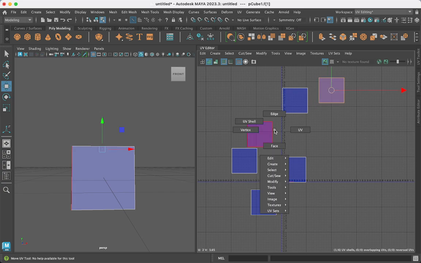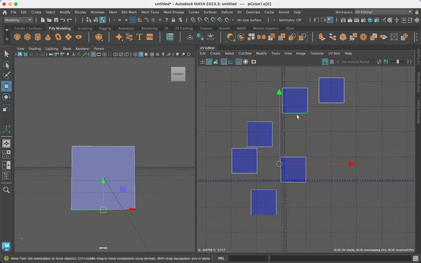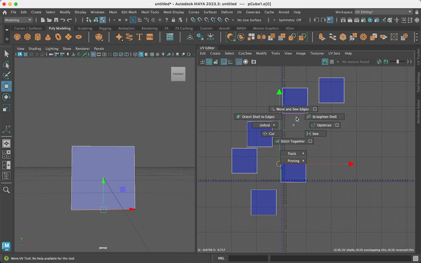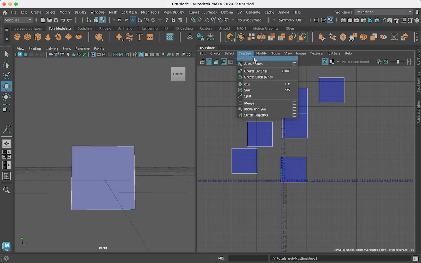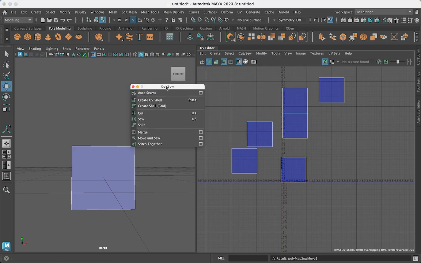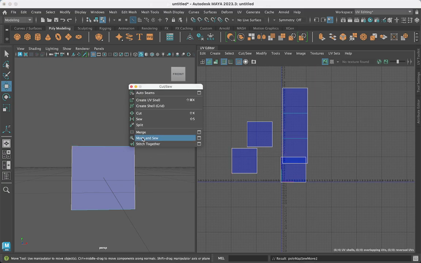So now with that, I'm going to select an edge. And you'll see now these two are highlighted, so these will connect together. Shift, hold down my right key, move and sew. Another way you can do it is in the cut and sew tab, you can detach this window and tab, select the next edge, move and sew.